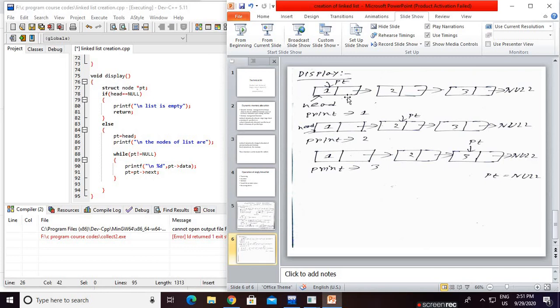What is the PT value? Is this null or not? Not null, obviously, because there is a node. Then printf slash and percentage d, PT arrow data. PT arrow data means 1, so print the 1. Then increment, PT equals to PT arrow next. That means now PT is pointing to the second node. Again check whether PT is not equal to null. Yes. Again print the value of PT arrow data. That means 2 is printed.